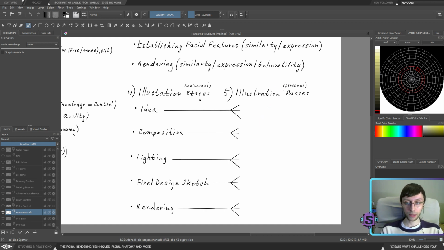illustration passes, which again, passes are something that's personal. For so many years I thought that as an artist I need to figure out my personal stages, but again, you can personalize stages, but you're not necessarily going to be able to do that fully, because this is always going to be a developmental stage, and this is going to be a finalization stage, and no matter how you personalize it, you're still always going to work on an idea, you're still going to work on composition, you're still going to work on lighting, you're still going to work on the final sketch, and you're still going to work on rendering.